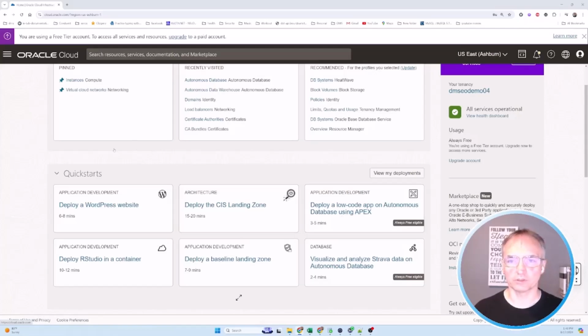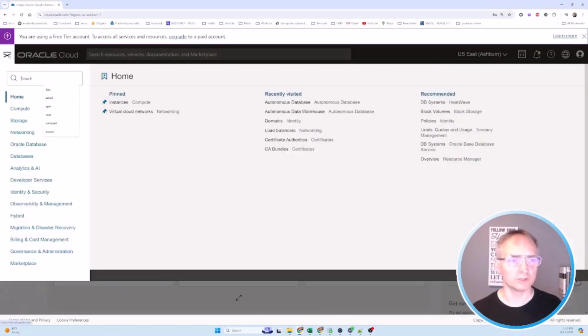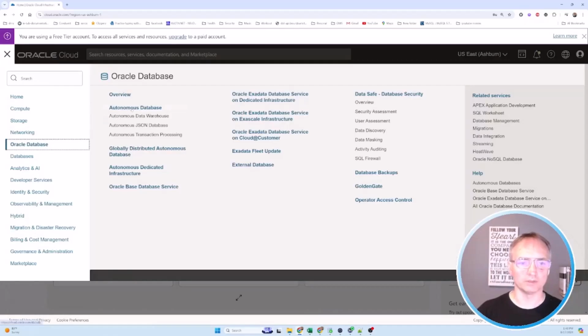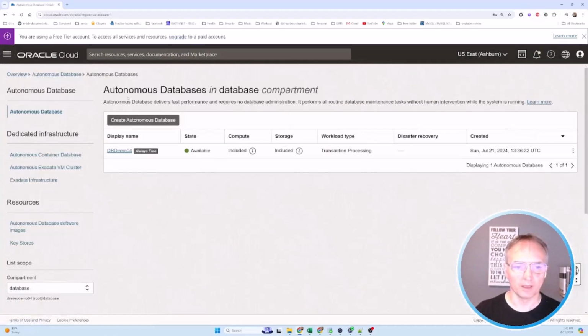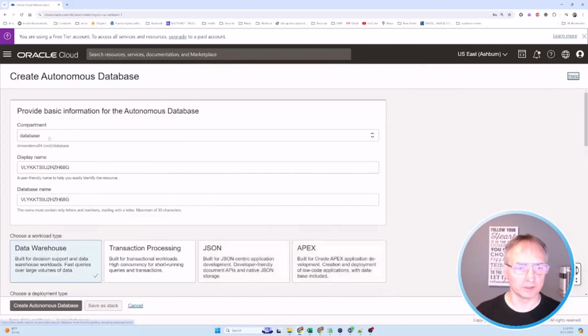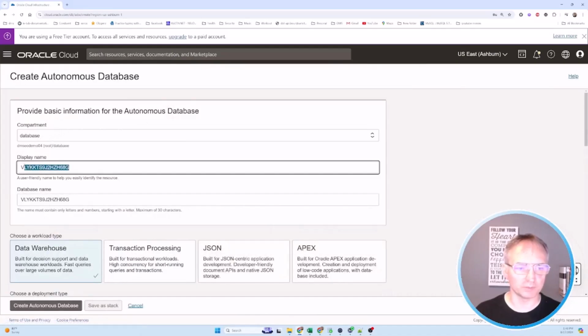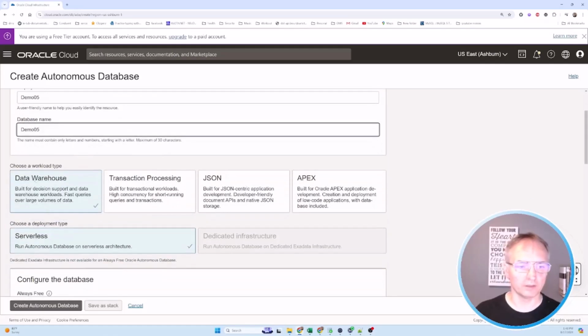All right, and the process is very simple. Once you have your account ready, just go to the Oracle database, autonomous databases, and click create autonomous database. Here you have to specify the display name. This is the name which will be displayed. I'm going to put demo 05, then the database name, and then choose a workload type: data warehouse, transactional, JSON or Apex. Those databases are optimized for that specific load, but you can use any database, any type.